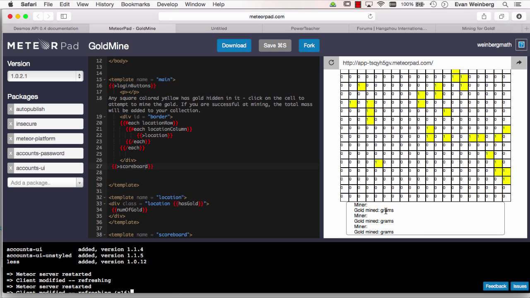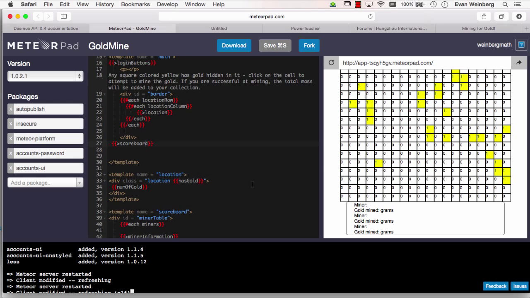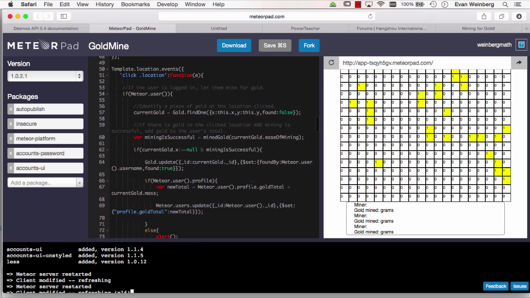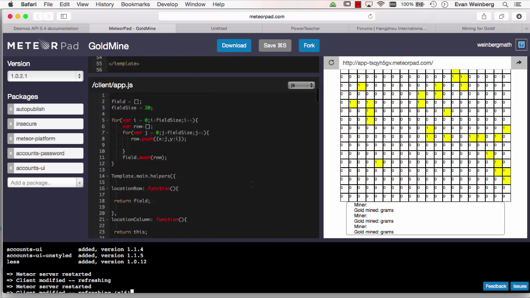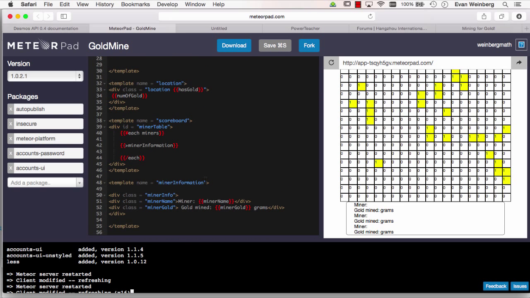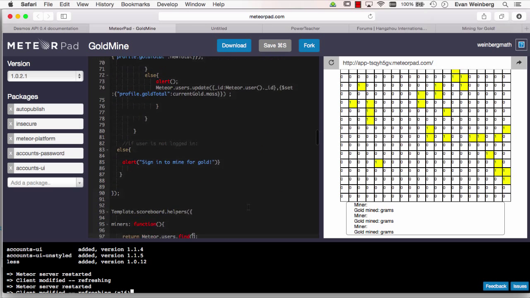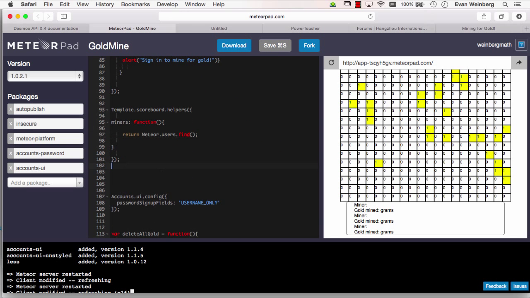And now we can see that we have 3 accounts that have been logged in. These are all me, just for the sake of making this video. But we're still not seeing any information about them. And again, this is because we don't have any helpers yet. So let's get the helpers for this scoreboard, and also, actually I guess the helpers would be inside the miner information template because this gives us the miner name and also the miner gold, the total amount of gold. So we're going to put in a template.minerinformation.helpers function.